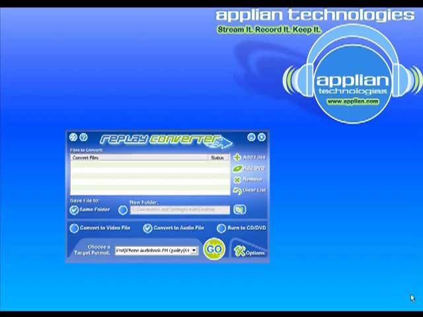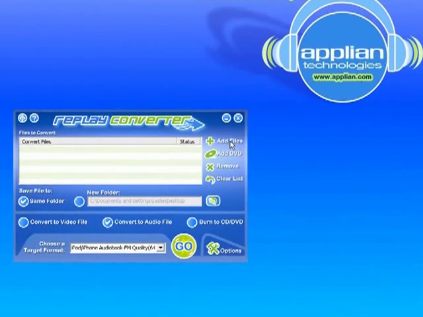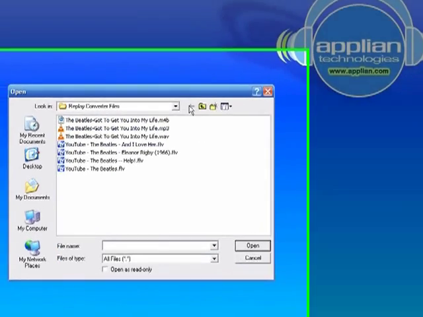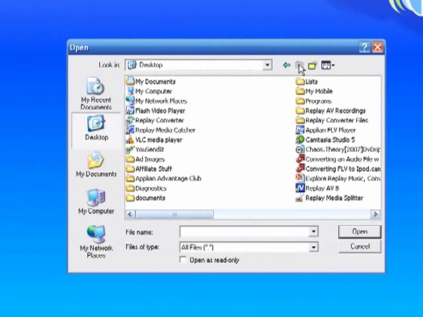I'm going to show you how to add and edit target formats with Replay Converter 3.0. So I've got the program open, and I'm going to go ahead and add a file to it and go to my handy-dandy Replay Converter file folder, which is just on my desktop. It's right here, so I just clicked on it.